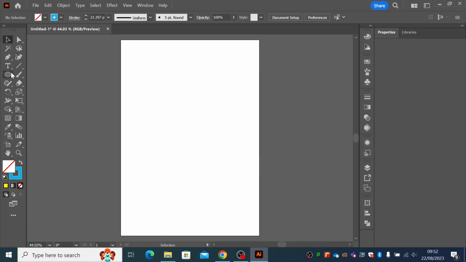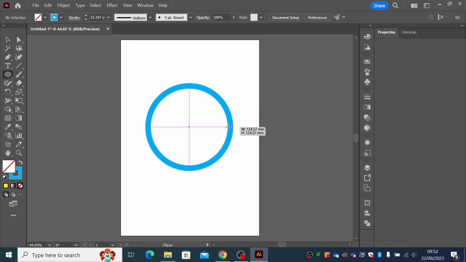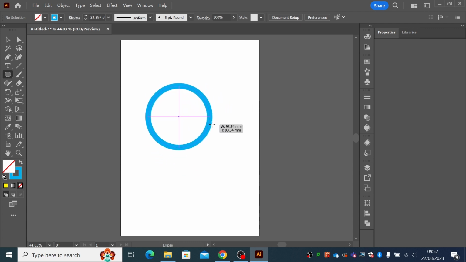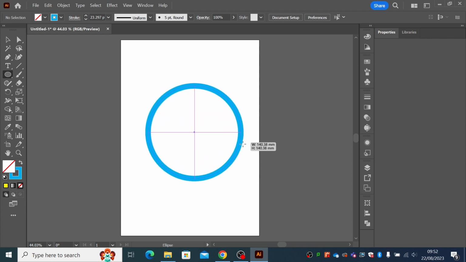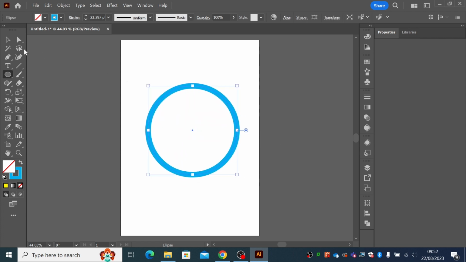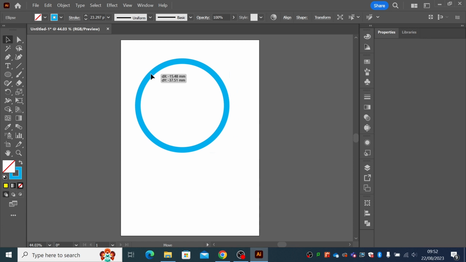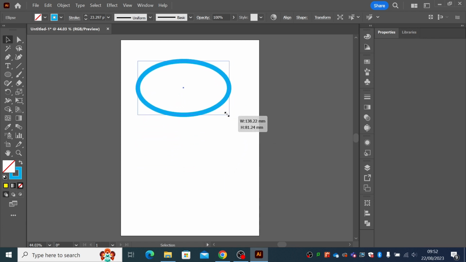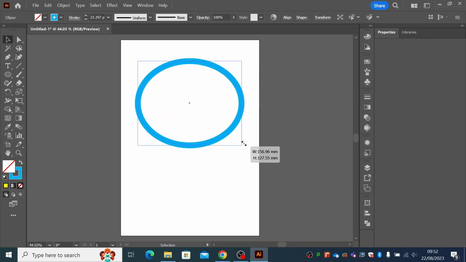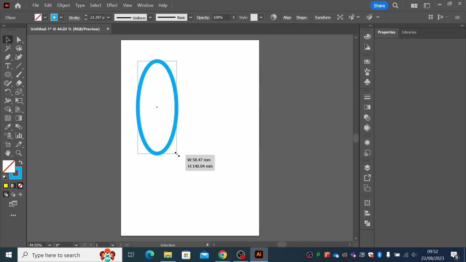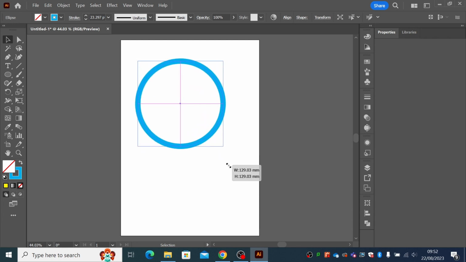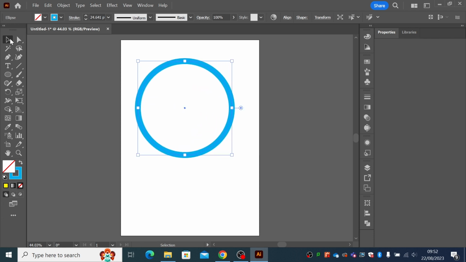What we can do is hold shift. If we hold shift on the keyboard when we draw, no matter where I move my mouse, as long as I've got shift held down, I will create a perfect circle. So there's a perfect circle. Once I've done that, if I start moving it around, I can change it to an ellipse if I don't hold shift down. If I hold shift down, it will always snap to being a perfect circle. And that's the same with any shape.